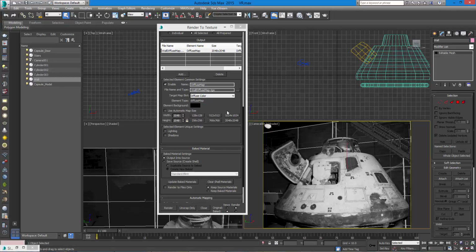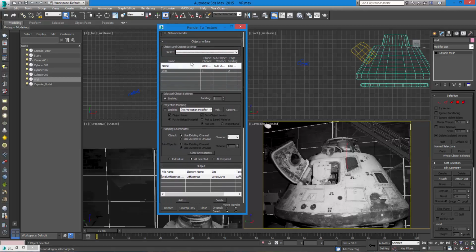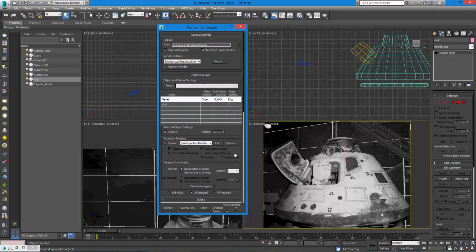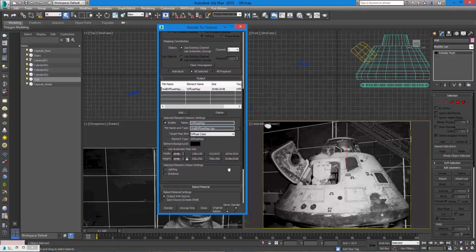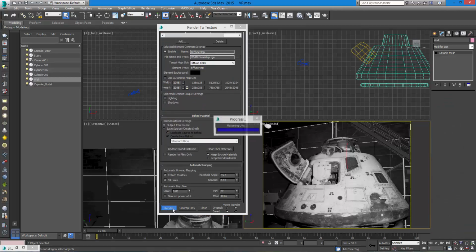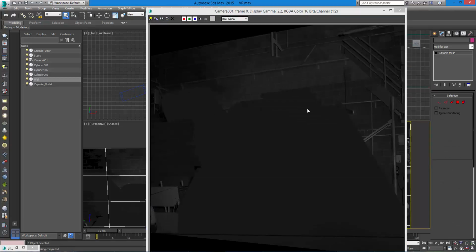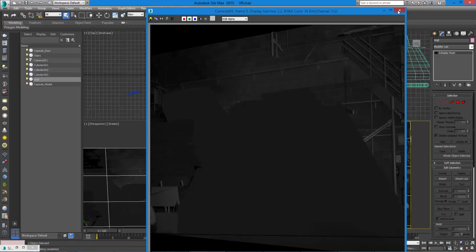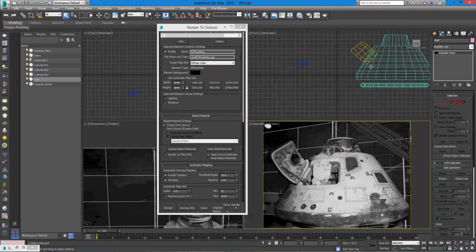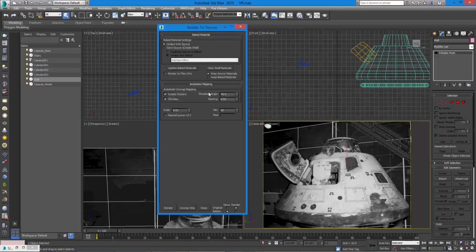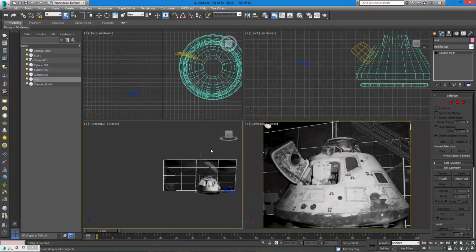So click on my wall and make sure this is 2048, and there's my map. And all these maps are being rendered out to the same folder that I chose in the beginning. So that's all good. And then render this. And there's that. So yay. Everything is out, everything's ready. So now that everything is already rendered out, I can close that down.